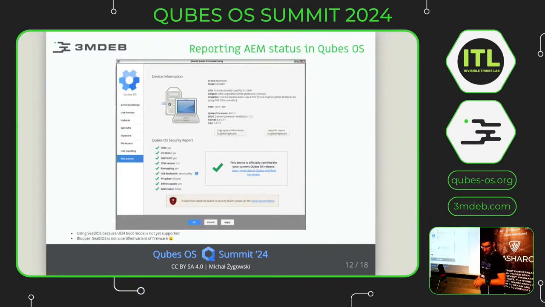So what I have basically reached, I have used the CBIOS firmware because we do not support UEFI yet. I have tried to show to the end users whether their system is actually DRTM capable and whether they have configured the Anti Evil Maid properly. So what I did, I extended the Qubes OS global configuration page and the security report for additional variants that you can see on the screen.